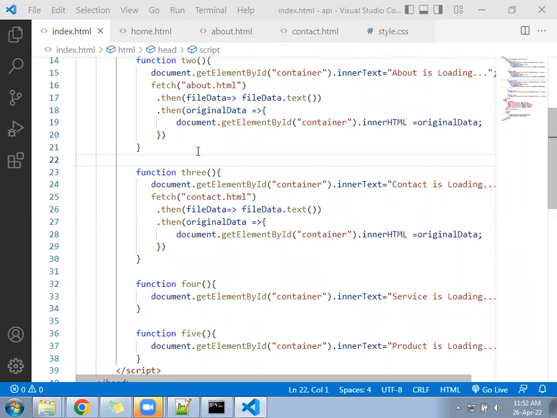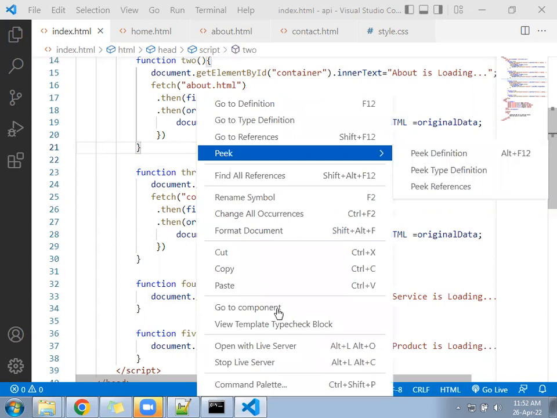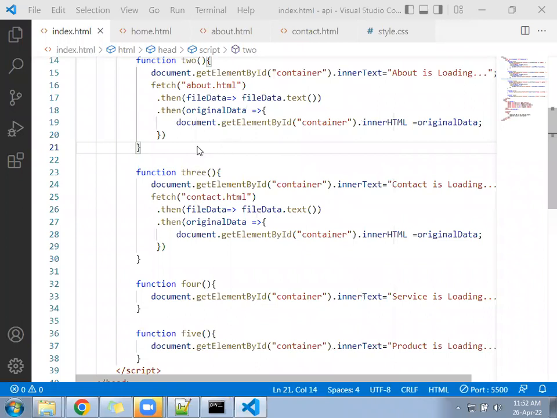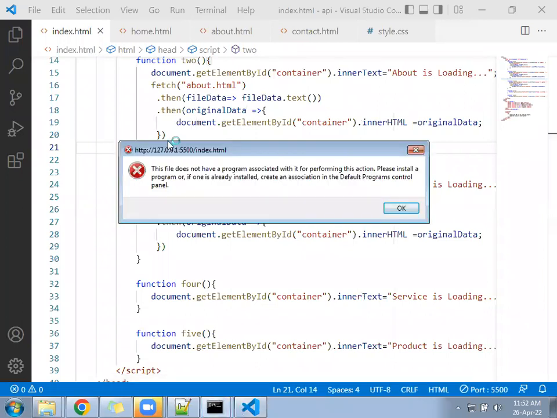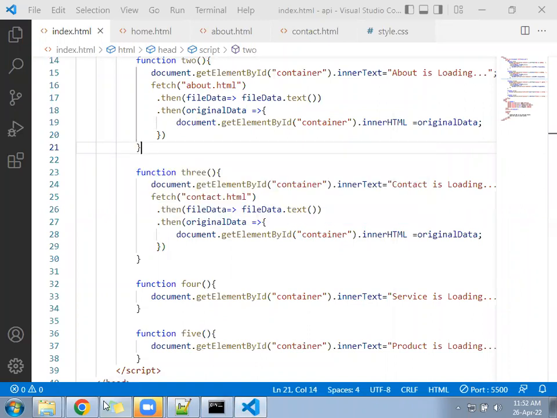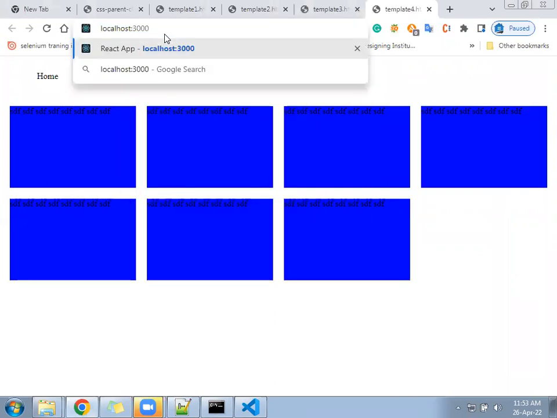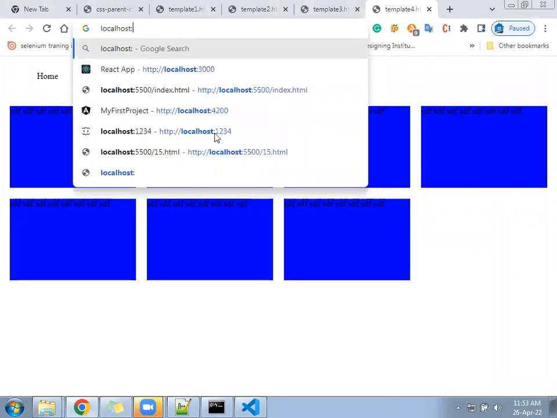Now this file, you right-click and open with Live Server. Localhost 5500.